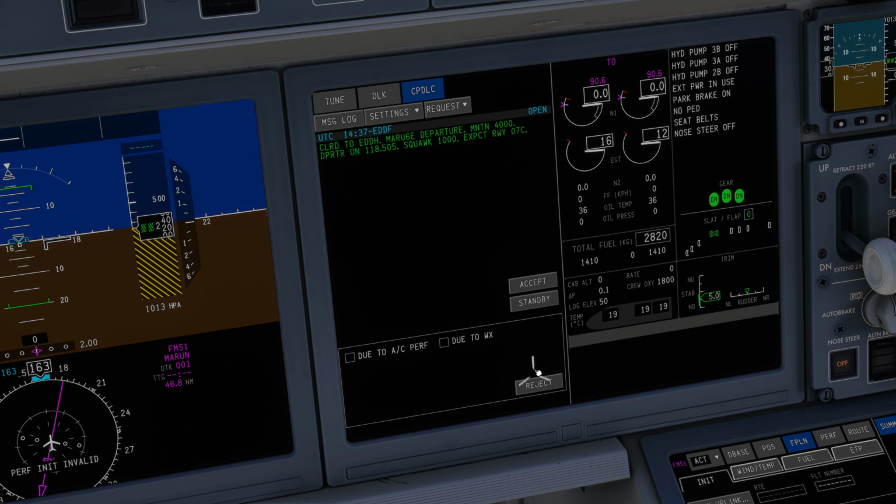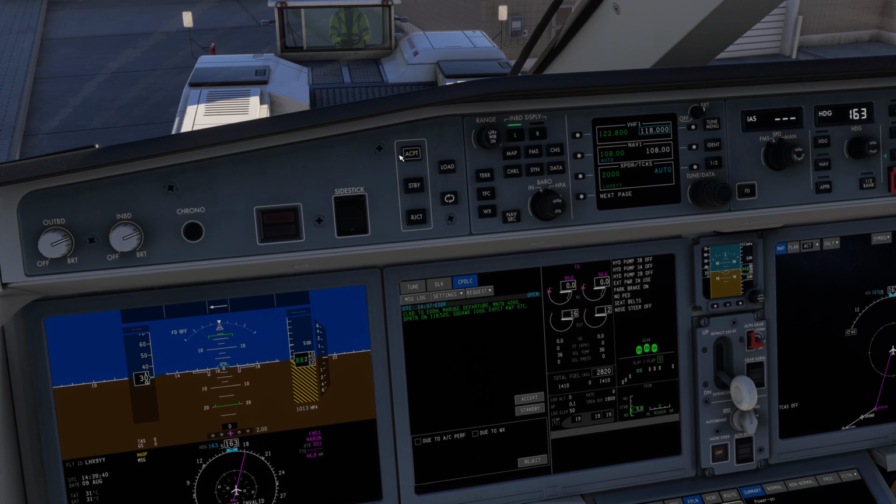Now, on top of the buttons down here, you also have the accept, standby, and reject buttons available right up here. And those do actually work. So if I want to accept this IFR clearance, I can either do that down here, or I can press the accept button up here. And you can see that this actually works as well. So now we've responded to the clearance with Wilco, aka we have accepted that IFR clearance. And that's how this works.